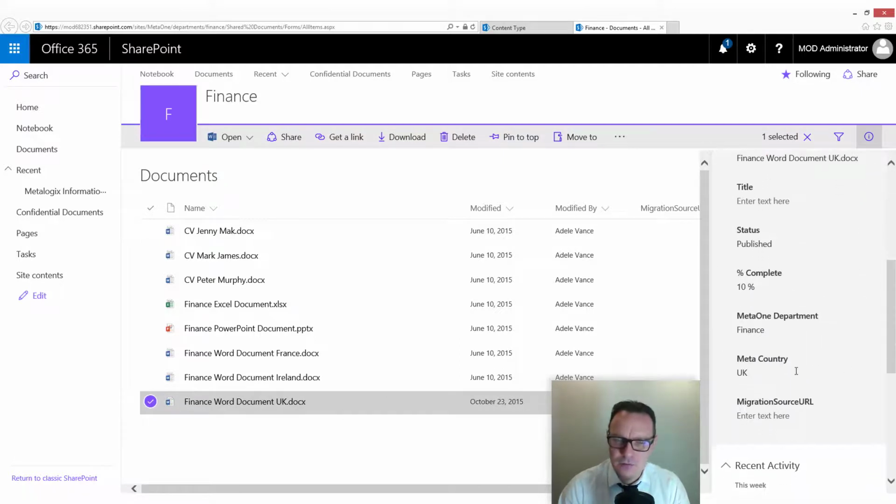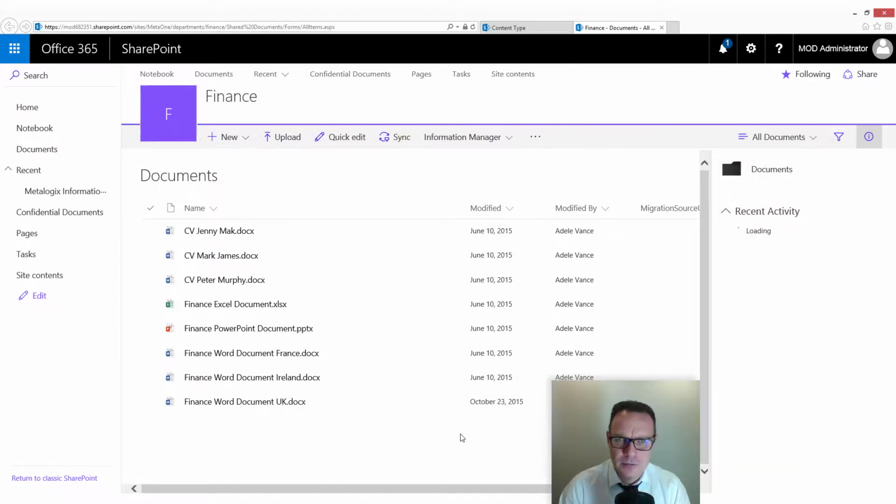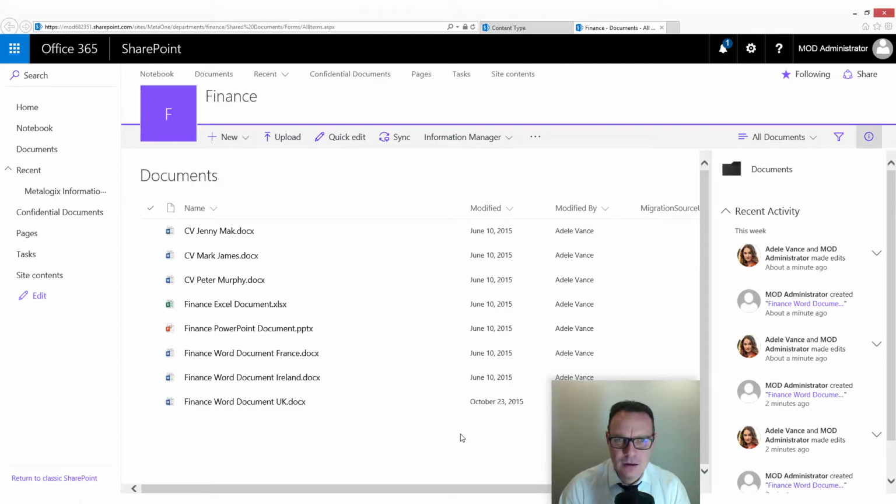So you see we have a full fidelity migration. We've preserved the created by and modified by, and we've also enriched those documents with metadata. And that is how to migrate from Fileshare to Office 365 using Metalogix Essentials.